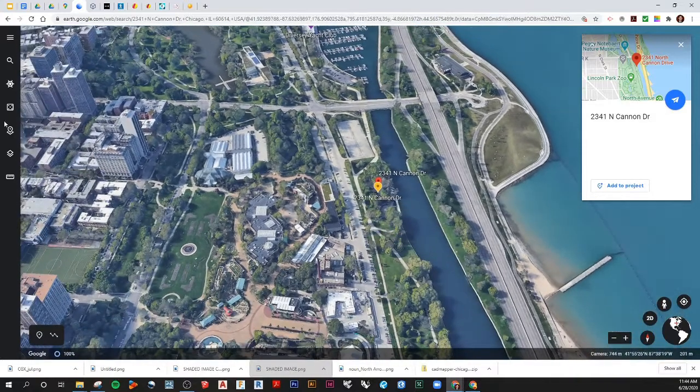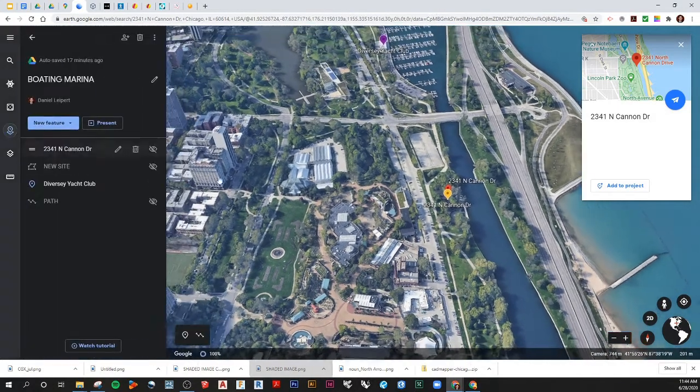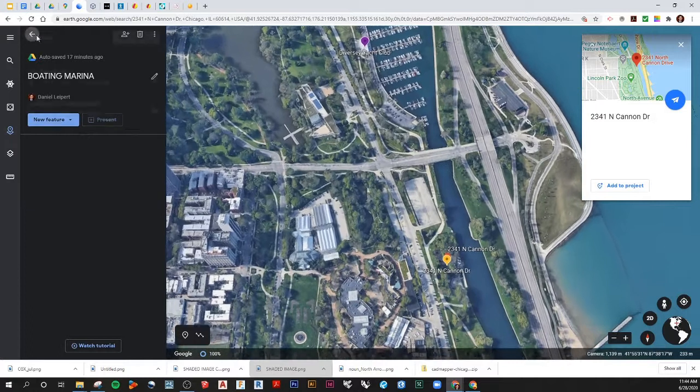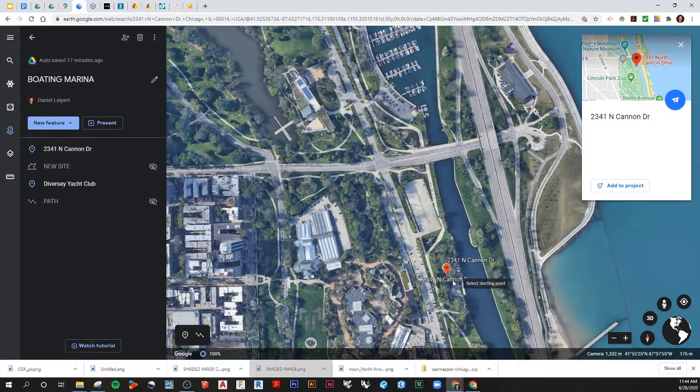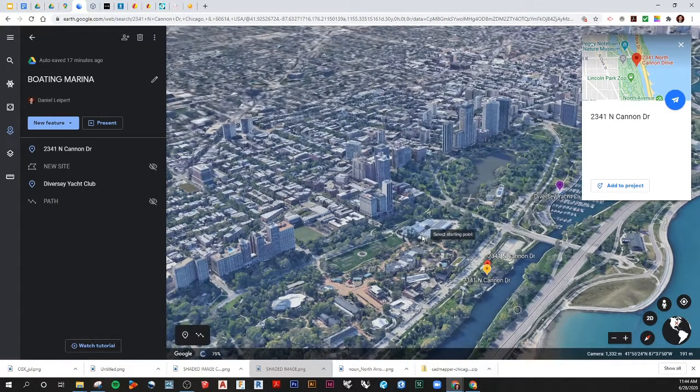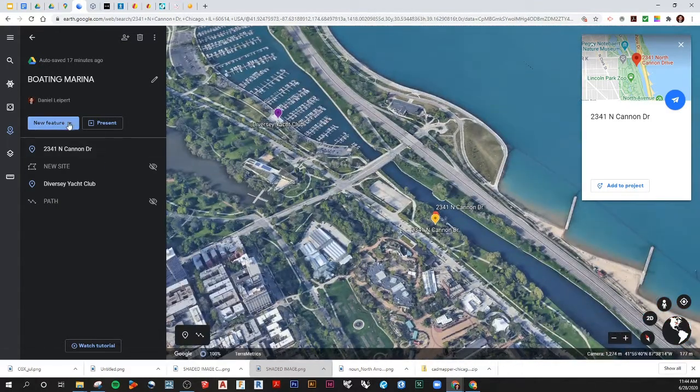From here, we can go and create a project. Going to projects, you would just go to new project. Here I've made one called Boating Marina. From here, at your project location, you just click add to project, and it'll drop an icon on that project location. You can also go to new feature, and you can draw or place a shape.